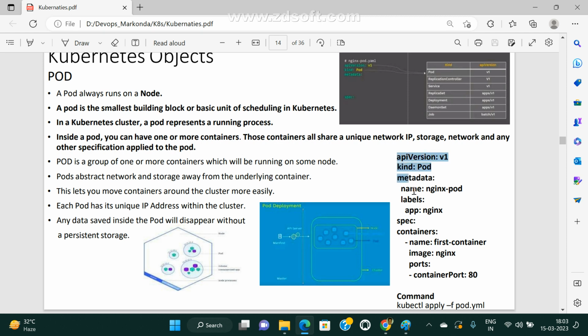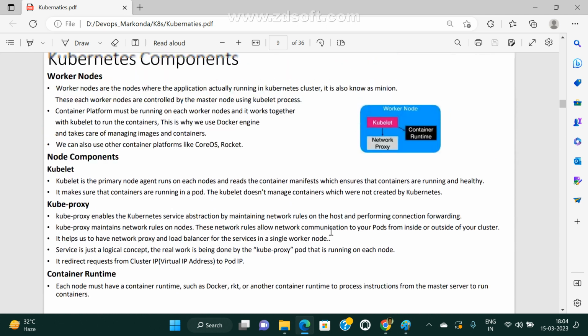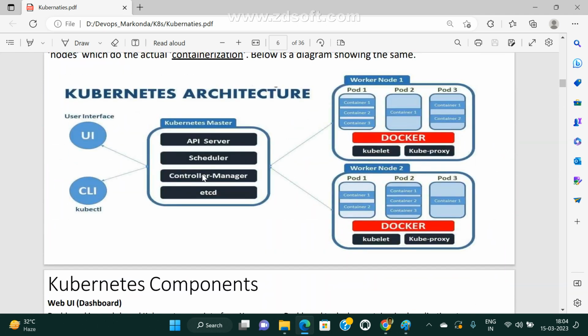Now if you come to here, this is the manifest file. If you want to create any pod, this is the manifest file. So this is the API version, kind, metadata, name, labels, spec specification. This is the container part. Anyway, next class I will explain all these things, how it will work and all, so we can understand. So clear guys? I hope you got some idea, right?